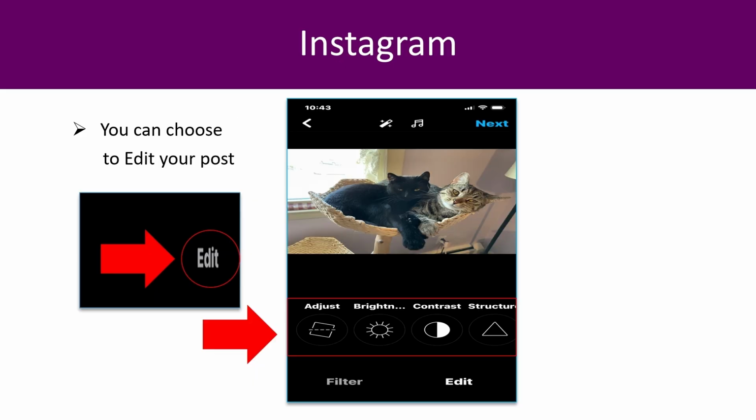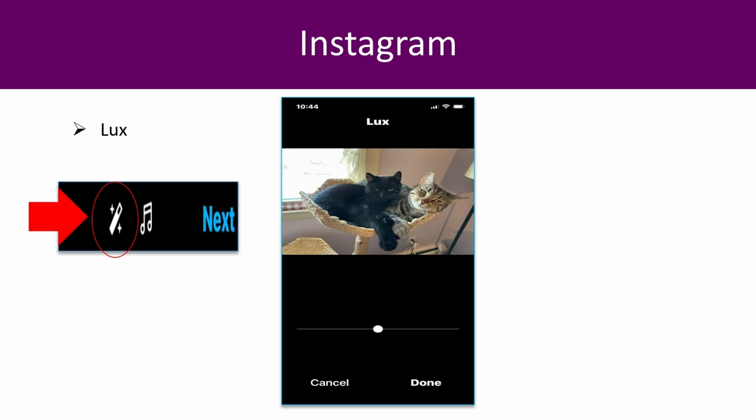Now there's also edit down at the bottom, and edit allows you to adjust the brightness, the contrast, the structure. It basically gives you plenty of choices about changing the photo or post that you're making. Then you'll notice there's also something called Lux, which is right up at the top. And Lux basically lets you brighten or enhance the photo. It balances exposure. You can increase the shadows, you can increase the brightness. Honestly, I don't usually mess with this too much, but you can make some really wild effects with it.